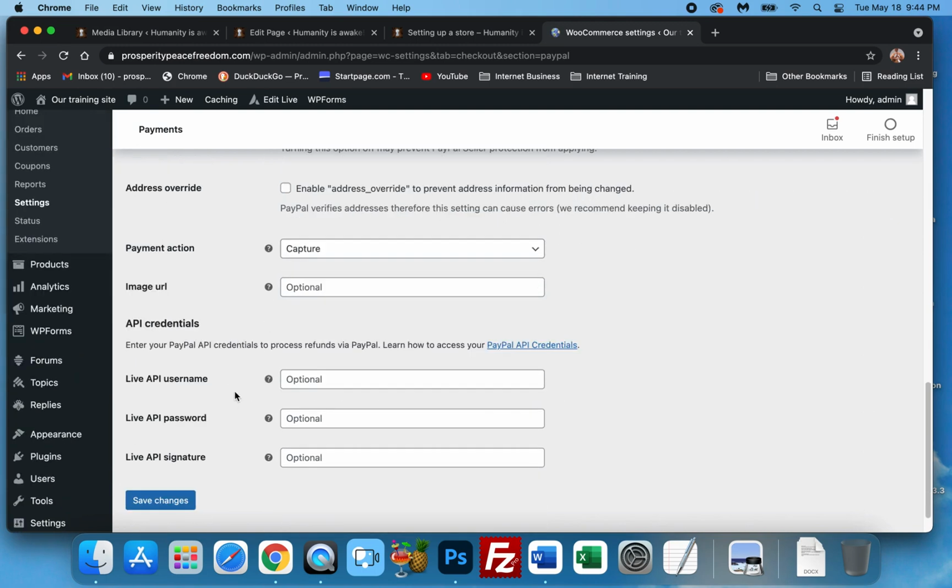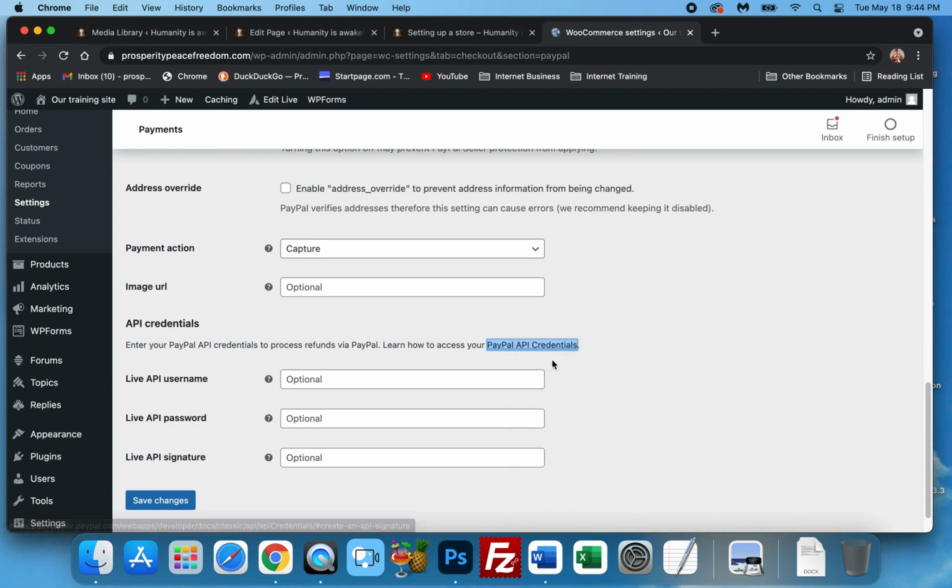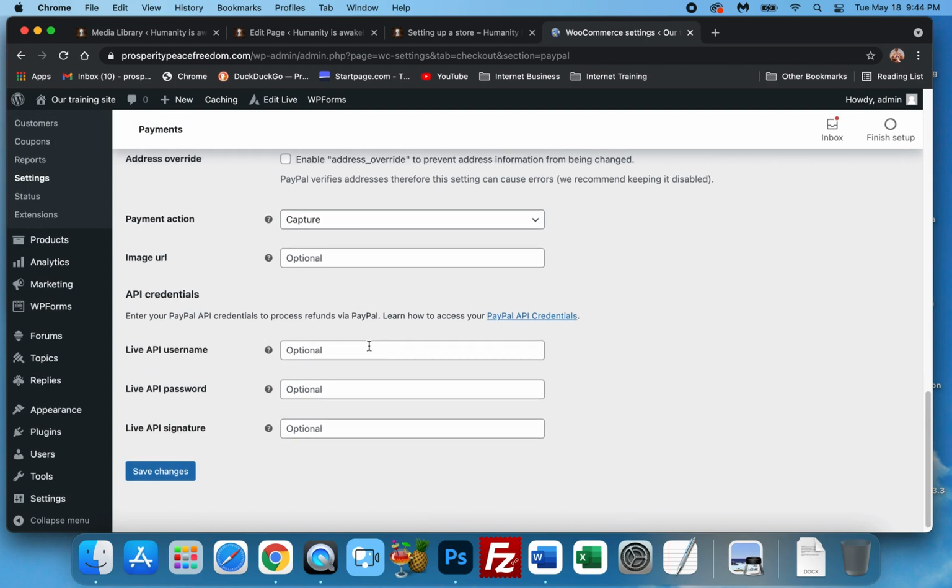Okay, same with this one. Scroll over it, get your API credentials from PayPal. Oh, here it is. Learn how to access your things. So you'd right click this and open in a new window, and it's going to tell you how to access your API credentials. Okay, so all of this, it's walking you through this. Just make sure to pay attention to these instructions and these little question boxes.